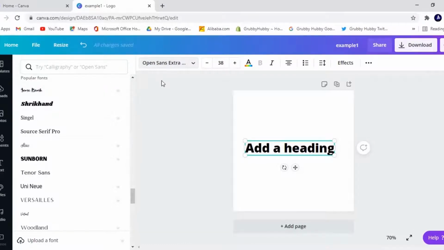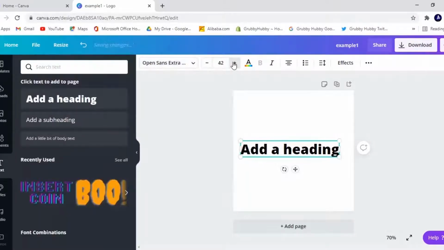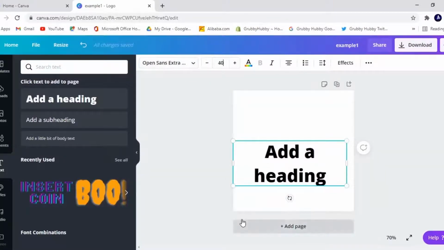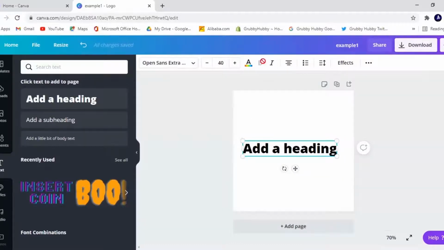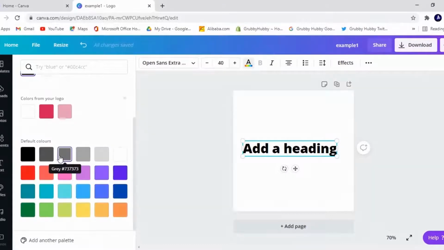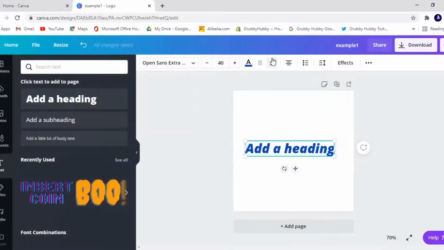Now, next thing we have is the size. We can increase the size of our text, or we can bring it down. The next thing we have is the color of our text. We can always change the color if we want a gray or a pink or a blue, and we can put italics on it.